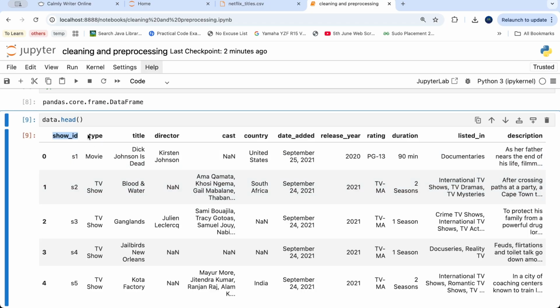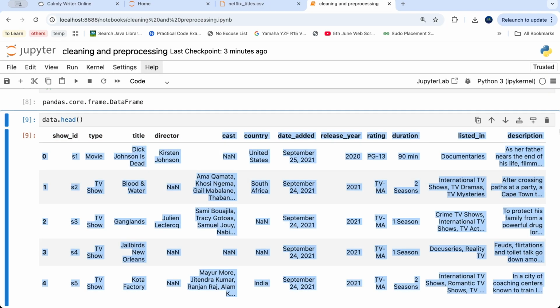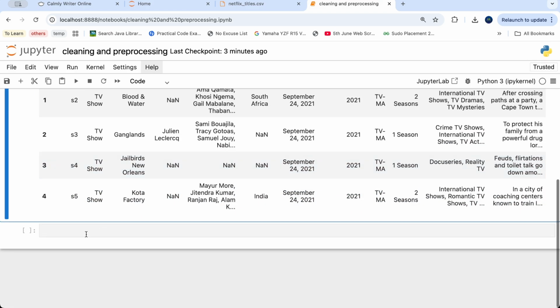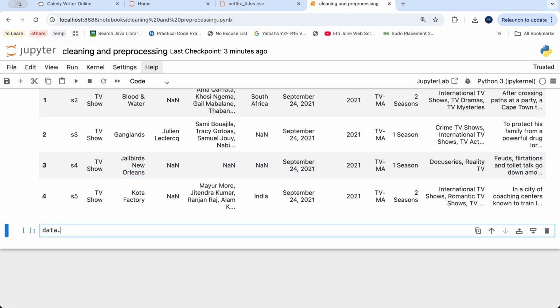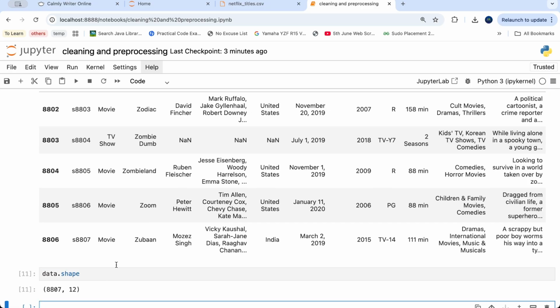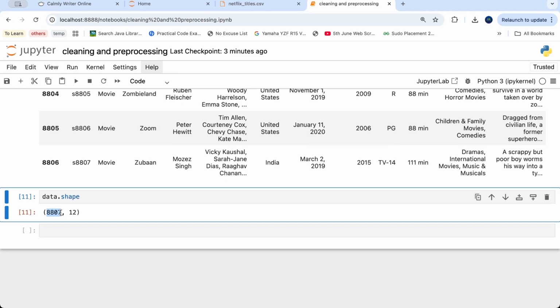You can see we have show_id, type, title, director, cast, and a lot of different columns. And we have multiple rows, 5 rows. Also, let us see the bottom 5 rows. So we can say data.tail, right? So this is how you can see the bottom 5 rows. Now let us see the shape of our data. How many columns and how many rows do we have? So we can say data.shape. Run the code and you will see that we have around 8,807 rows and 12 columns.